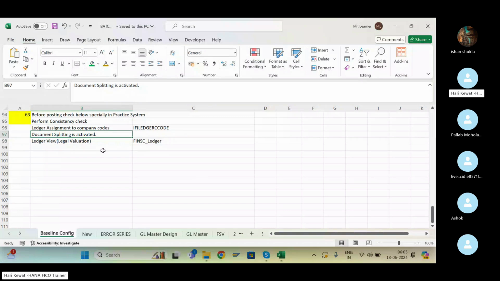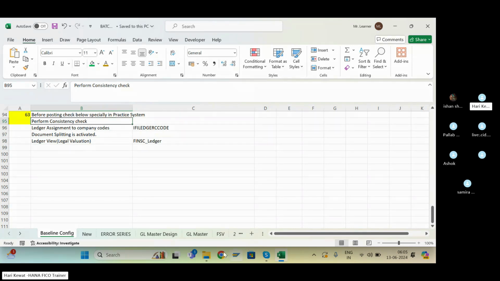Understanding, before posting any document, a few settings you have to check. So the first one is you have to perform the consistency check. So let's log in.